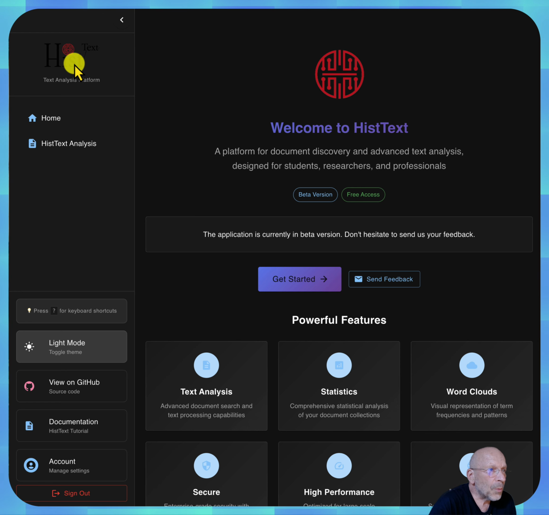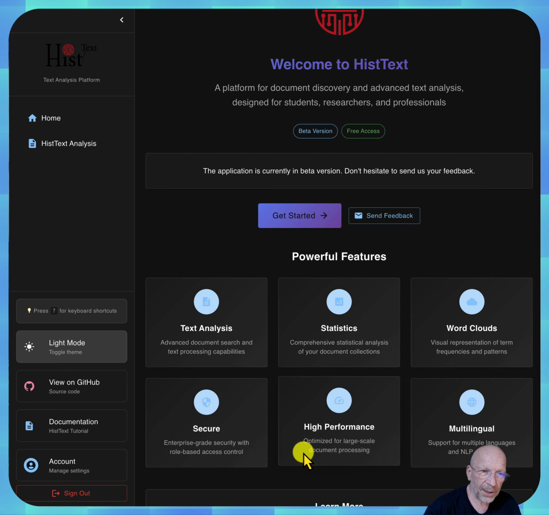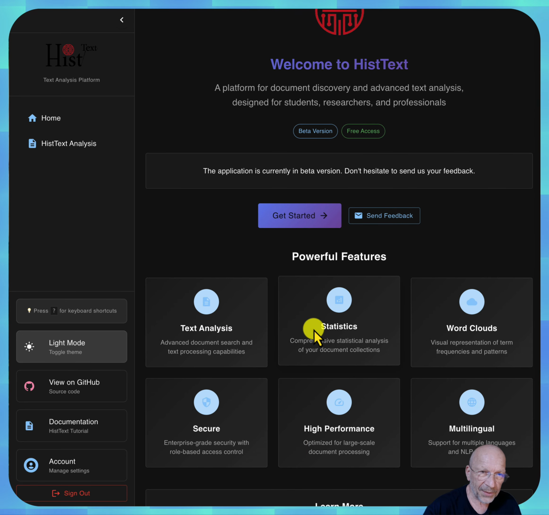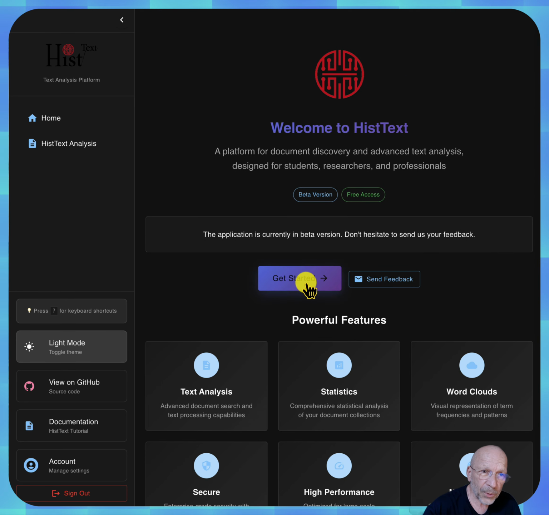This walkthrough will focus only on login today and the presentation of the main home page. Let me go over the home page. We have two panels, left-hand side and the main panel. The main panel is only for presenting HistText and its main features that you can see down here: text analysis, statistics, and so on. And of course, the Get Started button, on which we'll click in a minute.